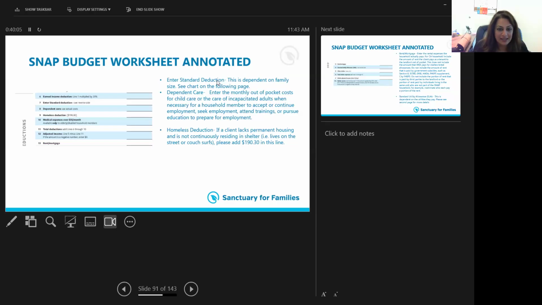And then for line 8, this is for dependent care. So this is if you're paying for adult care or child care, and you're job searching and you need it. You can't get this deduction if you're sitting at home and you're not looking for work, or if you're not working, or if you're not in a training program, or you're not in an education program, etc. Only if you're literally out of the house, seeking employment, doing your work, attending trainings, pursuing education, or preparing for employment, only then will you get this. You can put this down.